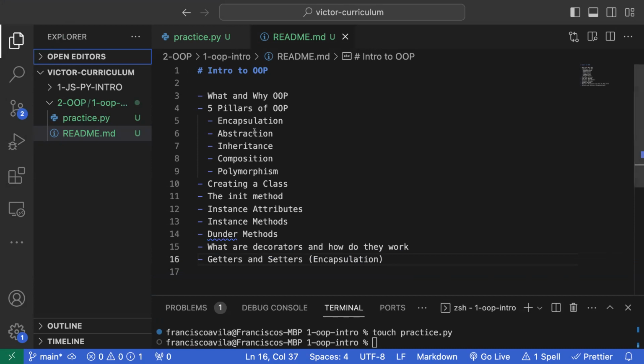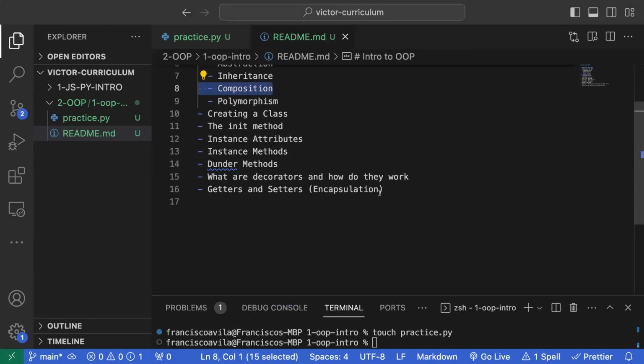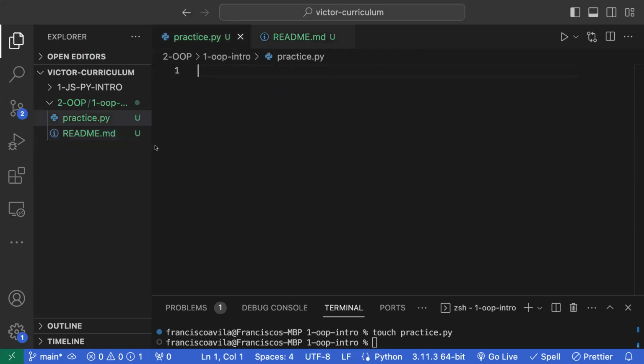So just like I said, in overview, what we'll be going over, we already went over what and why OOP. We went over the four pillars of OOP, but we'll talk about composition here shortly. And now we're here at the point where we want to talk about creating a class. Well, how does that work, right? We know how to create a function.